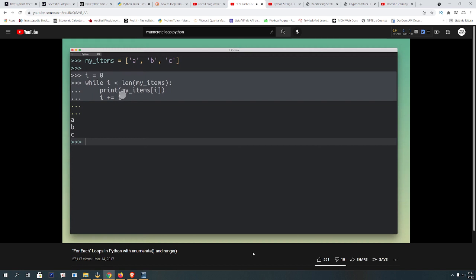It looks like a C-style, Java-style loop, right? We're keeping track of this index variable here, and we're taking the length of that list to iterate over it. Then we're also accessing each element based on the index. And of course, we need to keep track of our loop variable here. So, not very Pythonic.